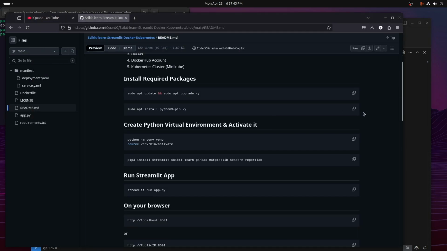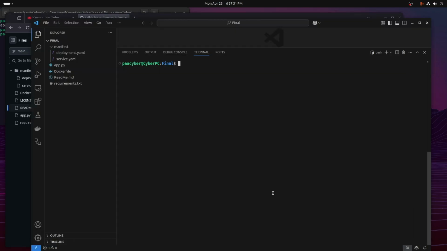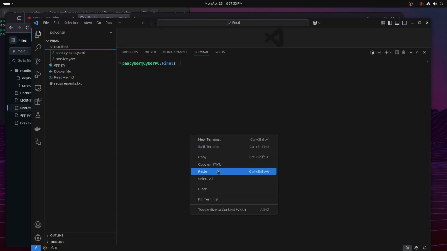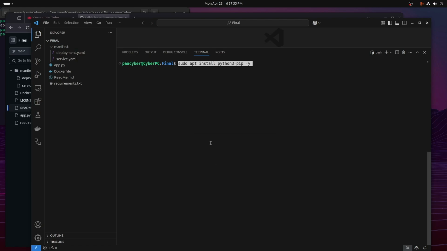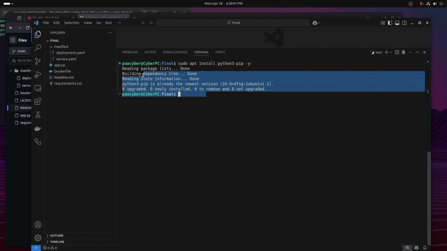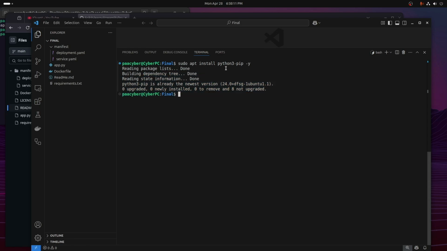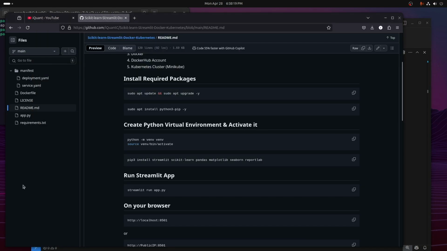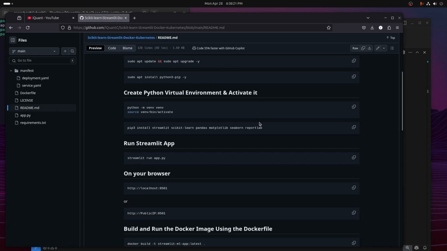And next, I will need pip to install some packages. So I'll run this command here to install pip. Paste this command. Press enter. I already have it installed. By the way, you need to also install Python. If you want to install Python, just run the same command without the dash pip, and that should install Python 3. Right, since it's already installed, I'm going to create a virtual environment for this project.